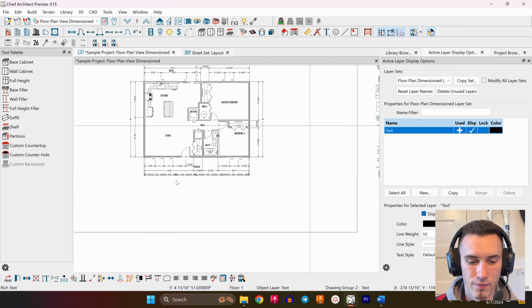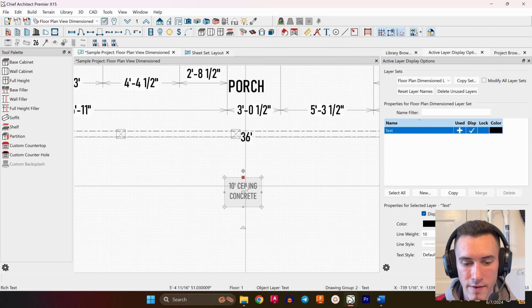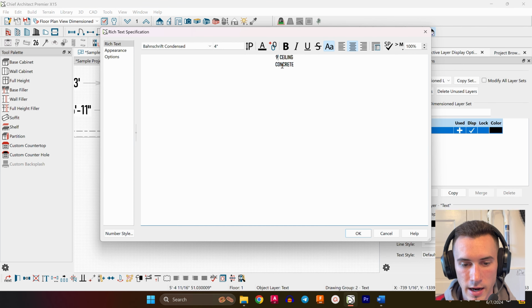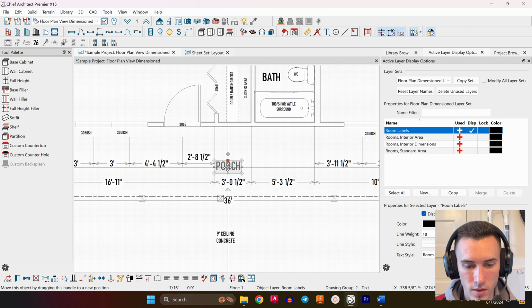We're just gonna copy this. We're gonna paste it over here. And we need everything to be 9-foot ceilings, so we're gonna change this to 9. And the porch is going to be concrete for sure. So let's move this label.